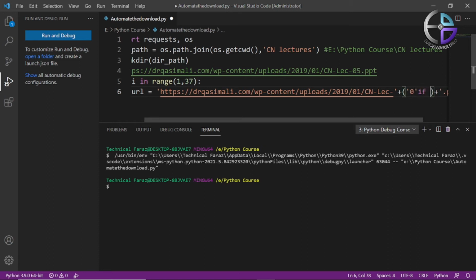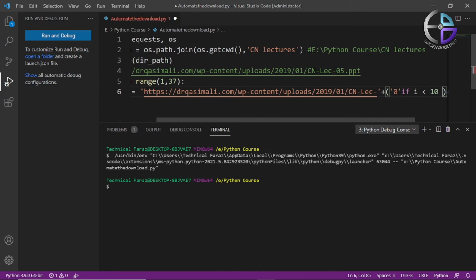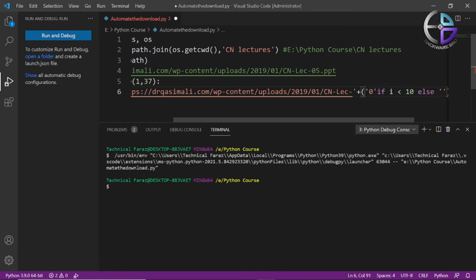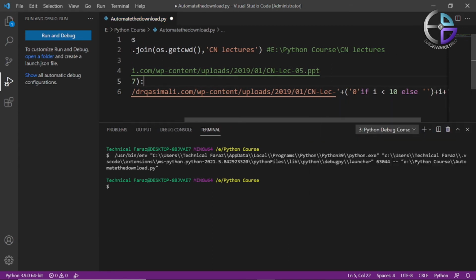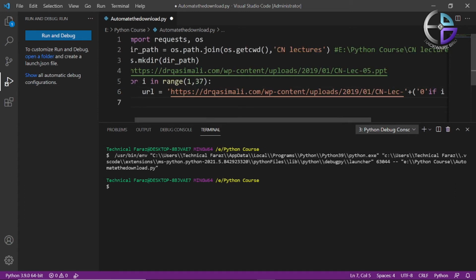I have to create a condition of putting a 0. If i is less than 10, then I have to put 0, otherwise I have to put nothing. And then I have to put i as well. Now I have created this URL to get the download file. Now let's send a request to get that file in a data package.